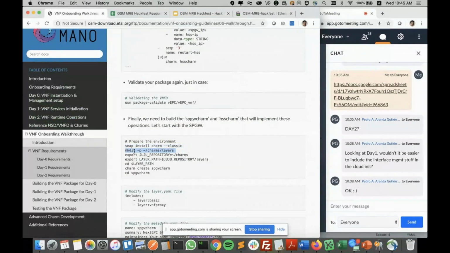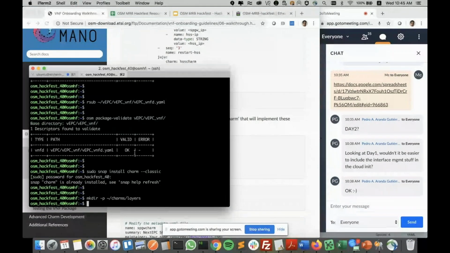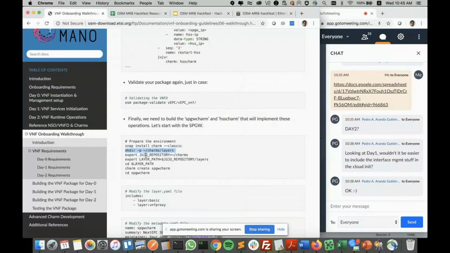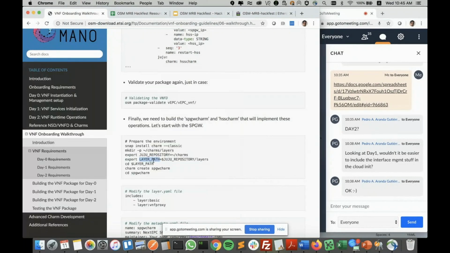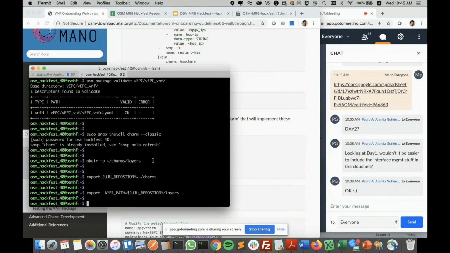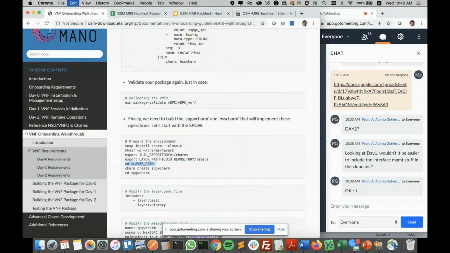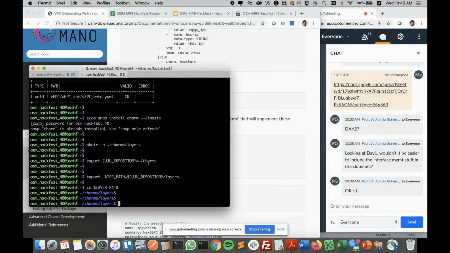We need to create a layers folder, which is a practical way to put all the charms in the same place. There are other preferences of other users to put the charms in the VNF and then build them inside the VNF as well. But we're using this approach. And we are telling the system where we are going to place the charms that we're going to design. Then we're going to enter that path, and there we're going to create the charms.